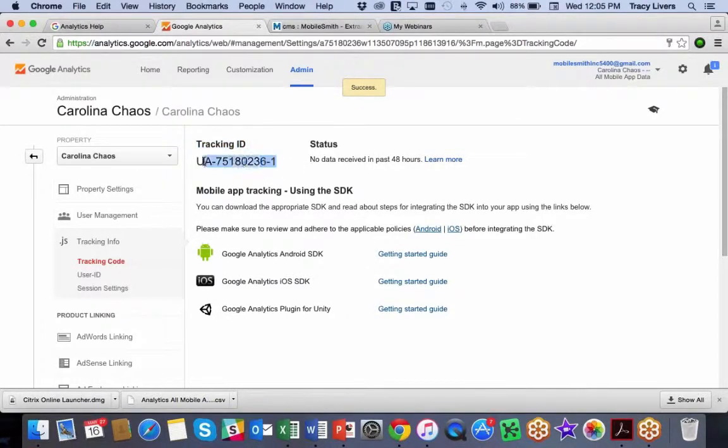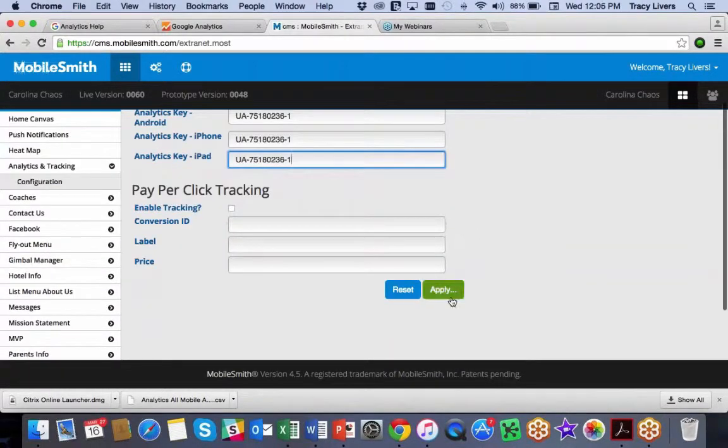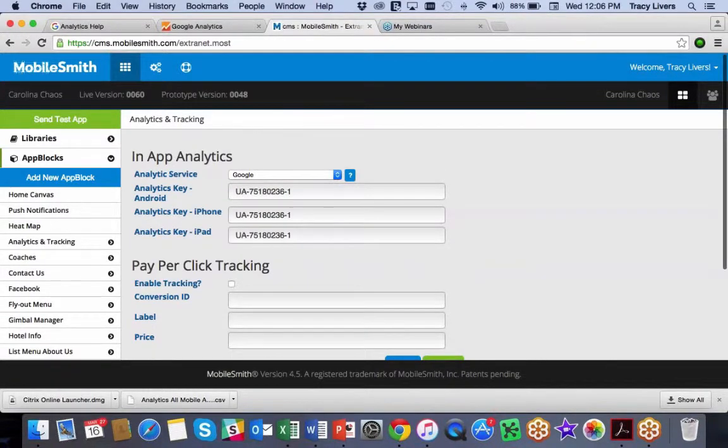All right. Very simple here for me to copy that. I go back over to my MobileSmith app, and I'm just going to paste that ID into all 3 of those. And then I'm going to click Apply. It's saved. So now I've got a build that I have in these users' hands that don't have analytics. I send them a new build. It's going to start tracking the analytics.